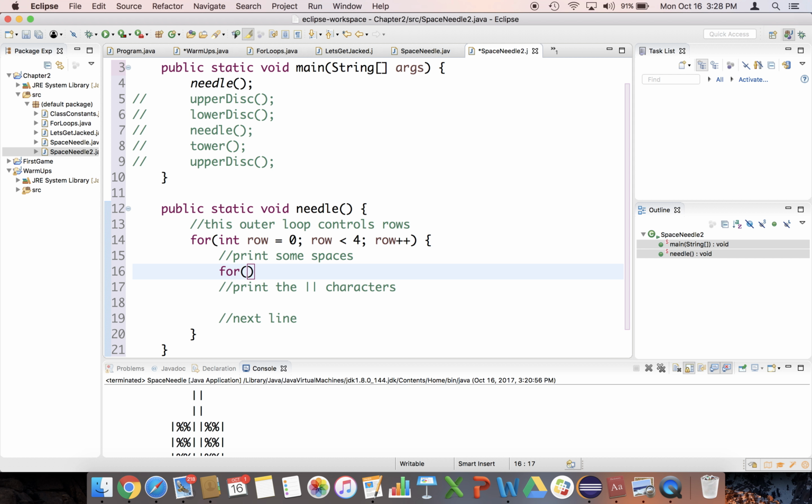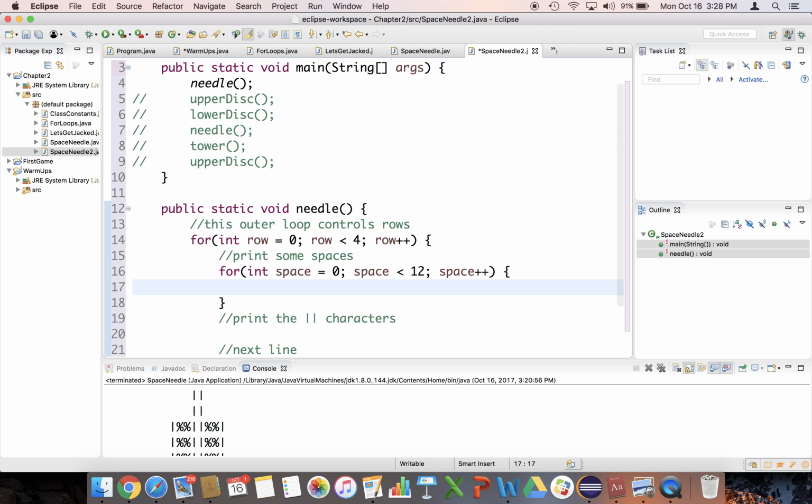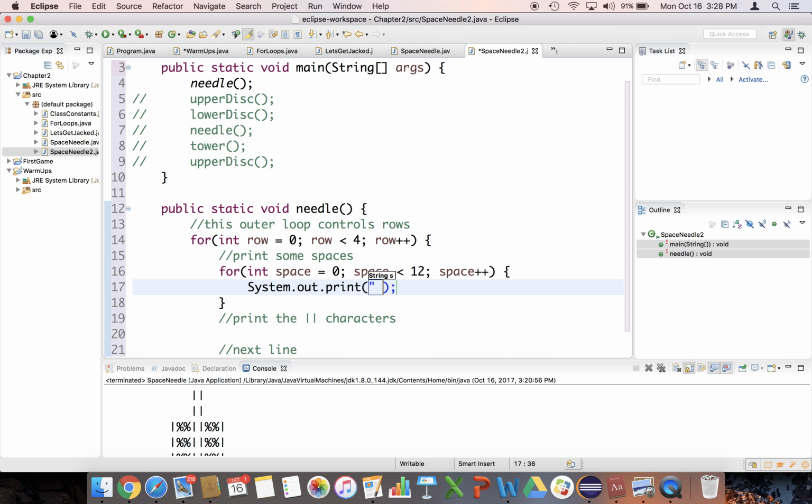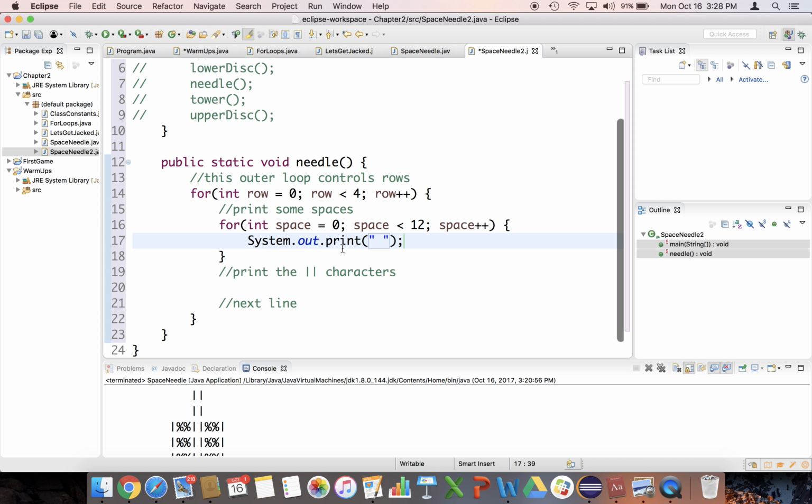So do you guys remember how many spaces we need? I begin on space 0, and I needed the space to grow to be as big as 12. So I say less than 12 and then space plus plus. All right, so how do I print all the spaces without going on to the next line? It's going to be System.out.print and then a space, and there we go. So that should give me 12 spaces. Very good. So, from 0 all the way up to 11, that's 12.